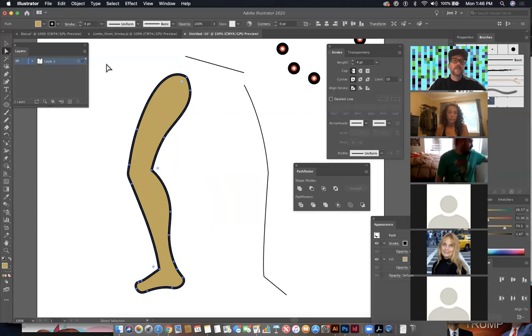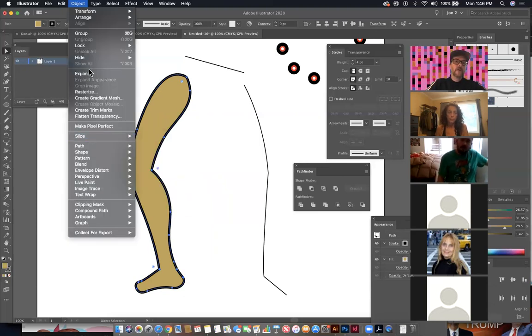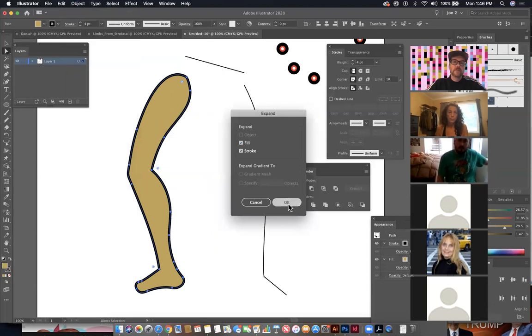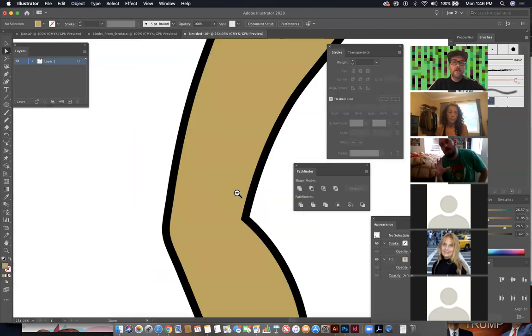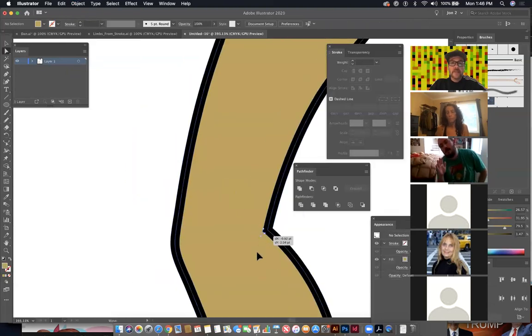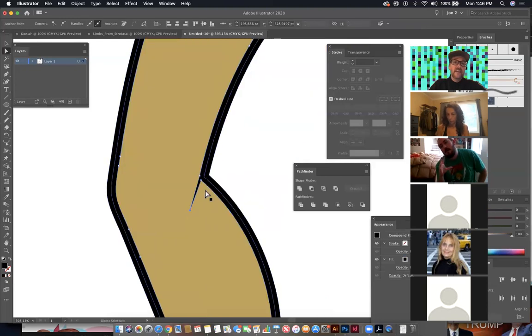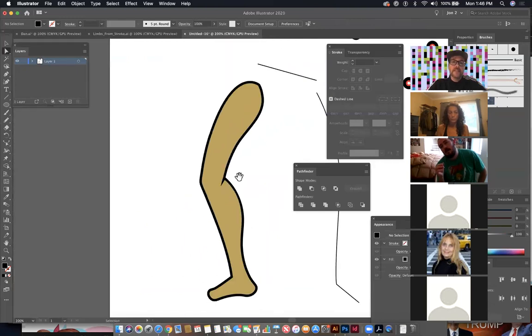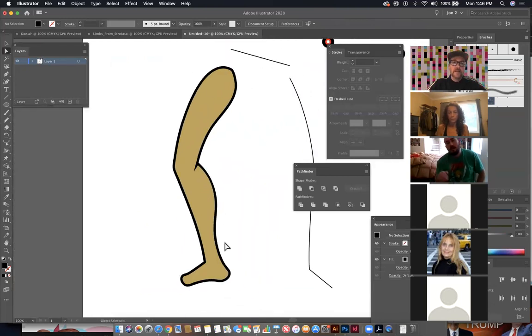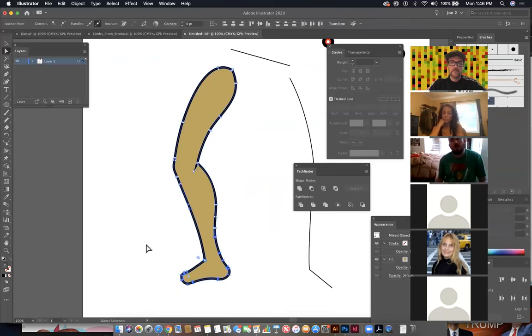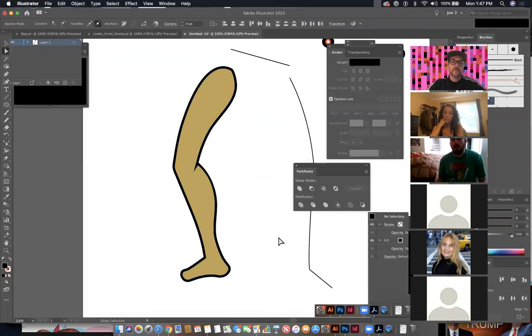And so now what I can do as well is I can go to Object, Expand, and expand that stroke as well. So now what we can do is we can take this point and pull it down here. This creates just this tiny little overlap there, which gives an indication of this leg being in front of this part of the body. I think this part of the body is a little bit too long, so I'm going to bring this up a little bit. I just selected the anchor points and then dragged those anchor points up.